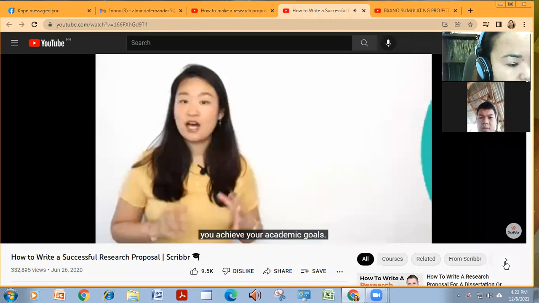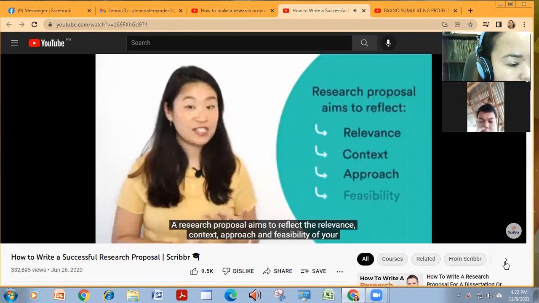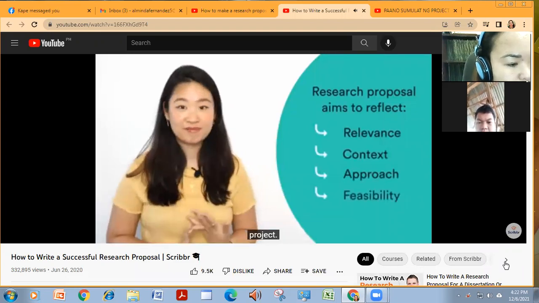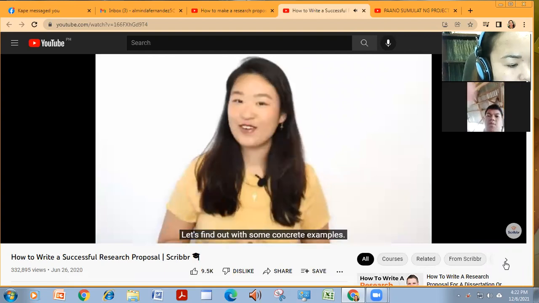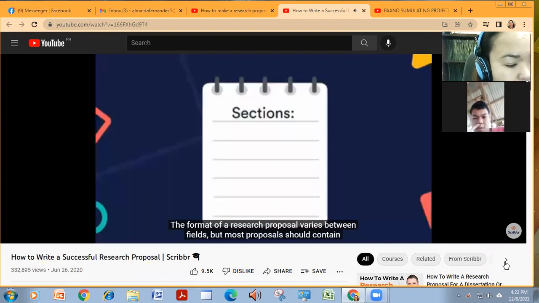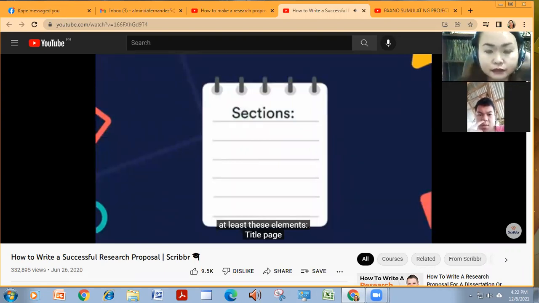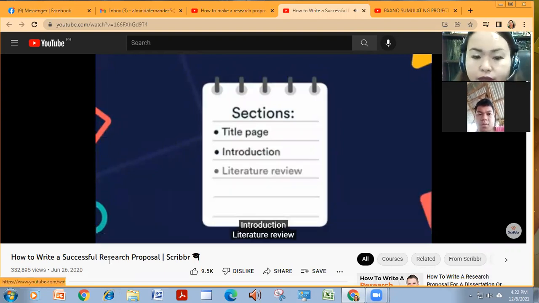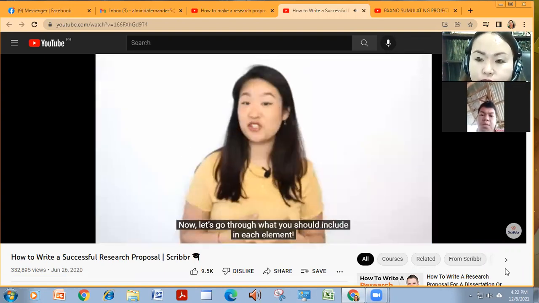A research proposal aims to reflect the relevance, context, approach, and feasibility of your project. Big words, but what do they mean? Let's find out with some concrete examples. The format of a research proposal varies between fields, but most proposals should contain at least these elements: title page, introduction, literature review, research design, reference list. Now let's go through what you should include in each element.